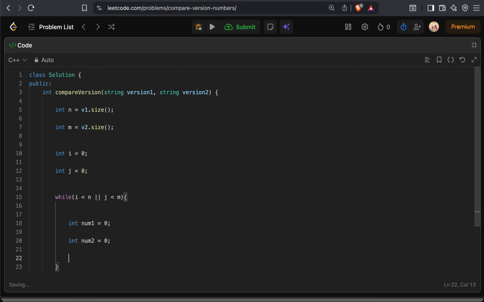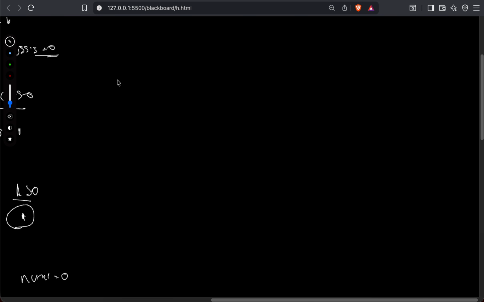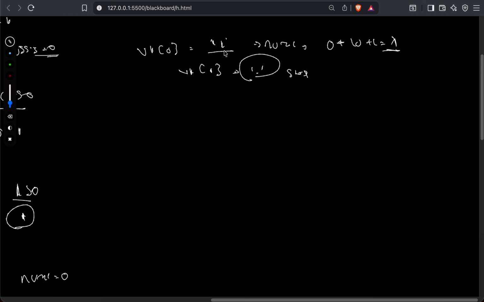Okay, now see, in our diagram we write version 1 of 0 is equal to 1. So num1 is 0 into 10 plus 1, it was 1. So version 1 of index 1, that was a dot. So here we stop. Okay, so we keep adding digits until a dot or the end. If the dot comes, we end.